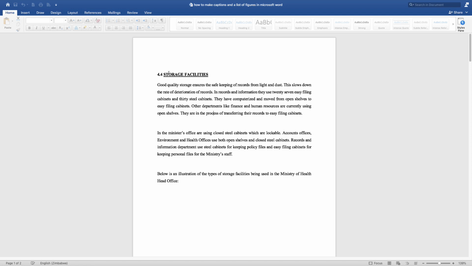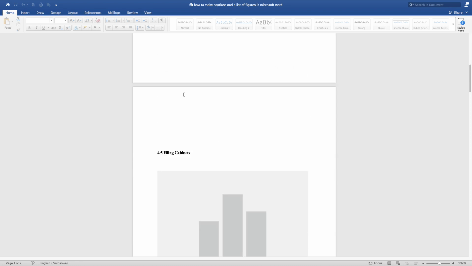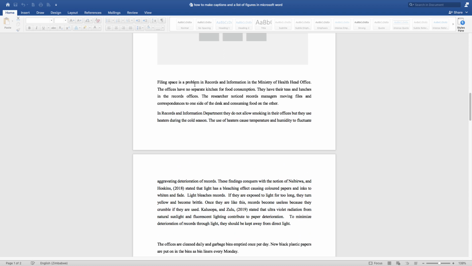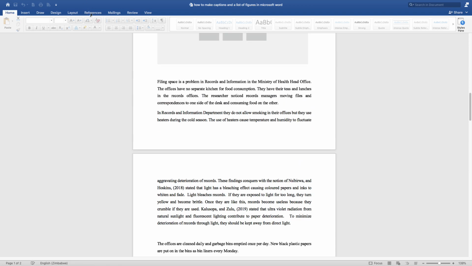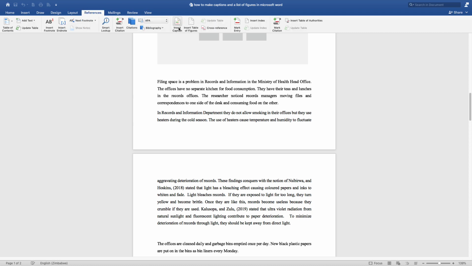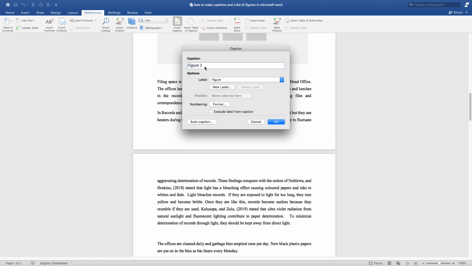Let's get into it. So you need to have a document that has got graphs in it. Here I've got a sample document here. Then you go to references, and you put your cursor here under the graph, and you go to insert caption, and here it's figure one, and we want figures, but there's an option here. If you are doing table, you could click table, but we want figure. So we say, okay.